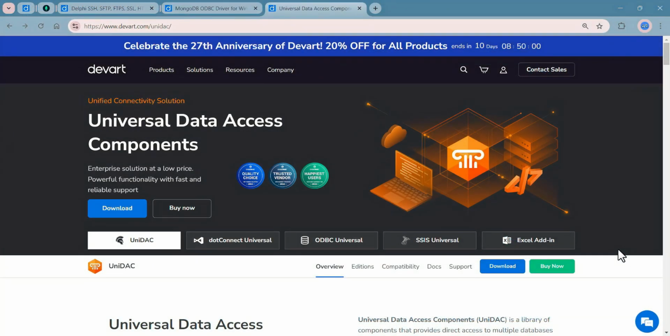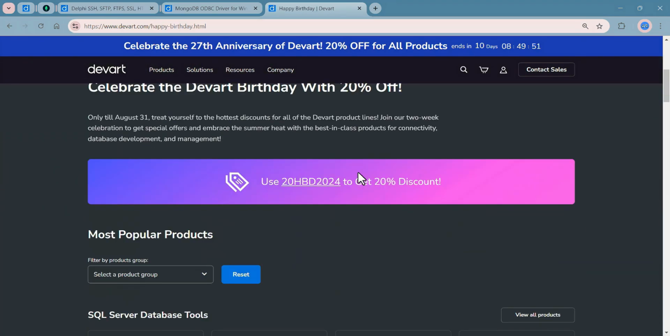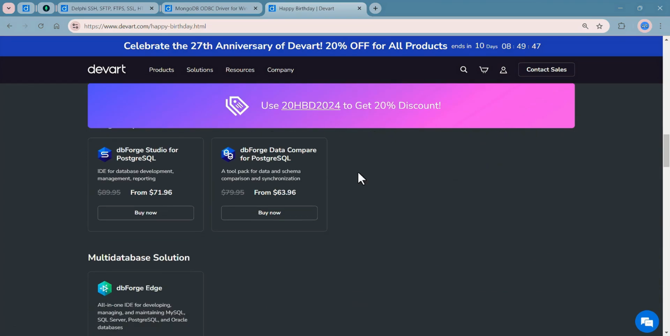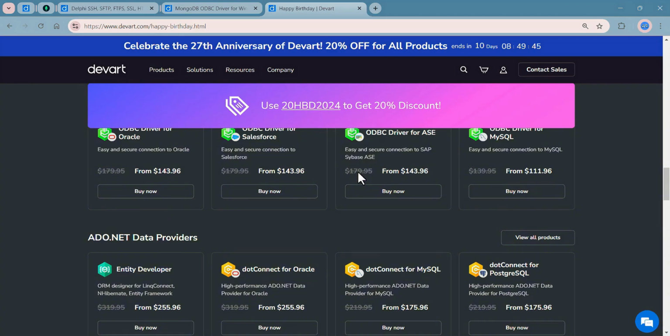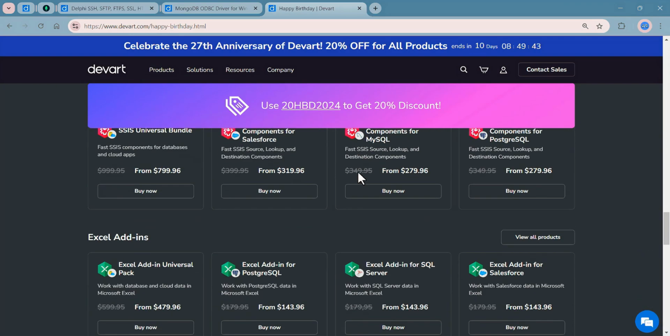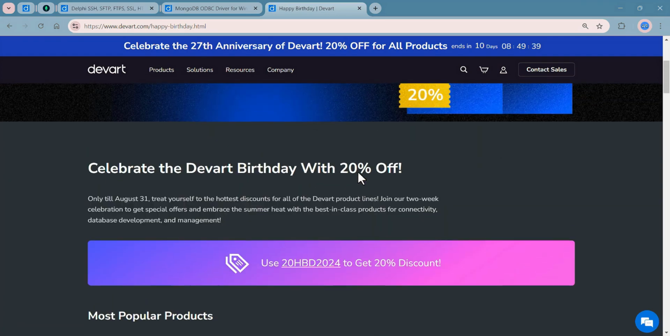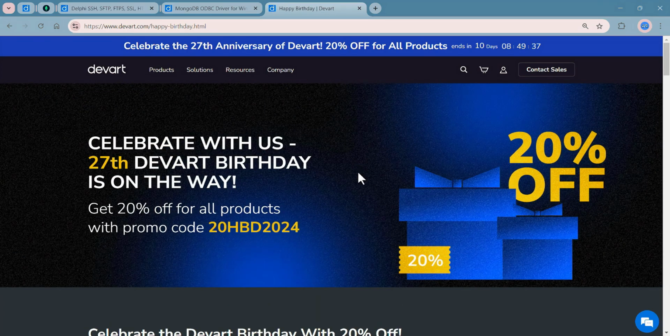Well, now let's wrap this up. If you want to learn more about this product, you can always navigate to devart.com. And as you can see, there's a big anniversary discount going on for all products. So if you're working on Delphi, C++ Builder, or Lazarus-based projects and need a powerful, flexible, and high-performance solution for database access, UniDAC is definitely worth considering.